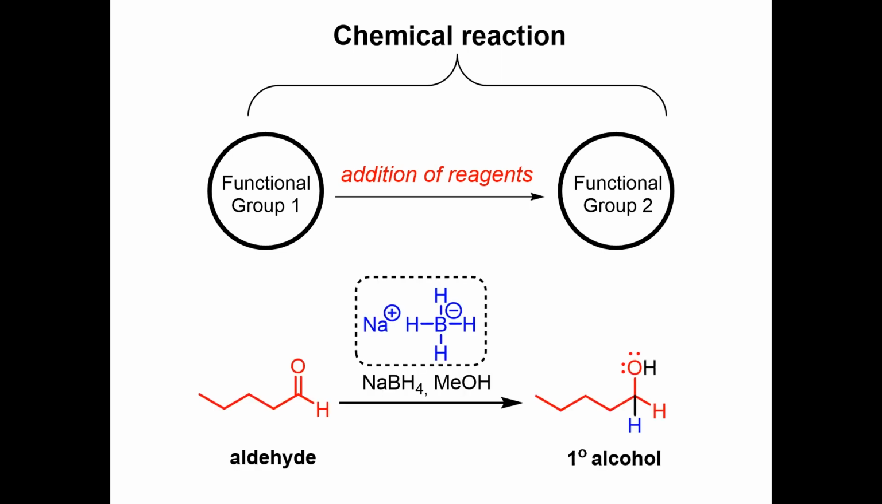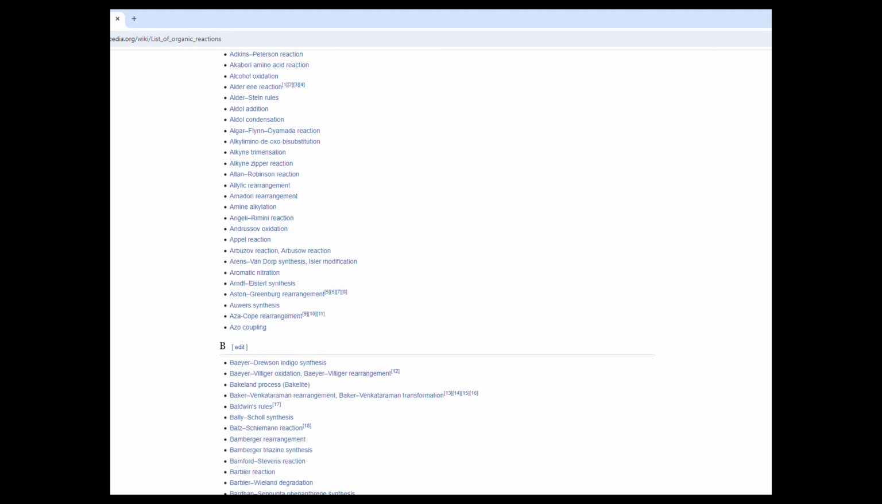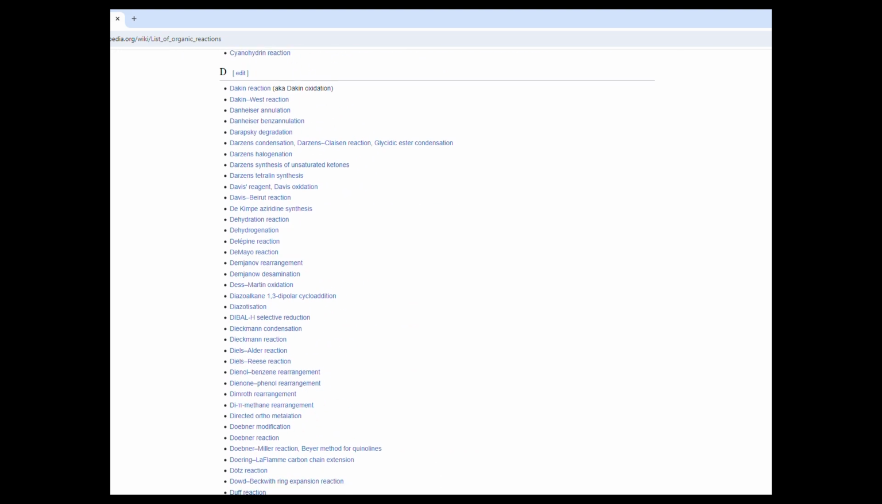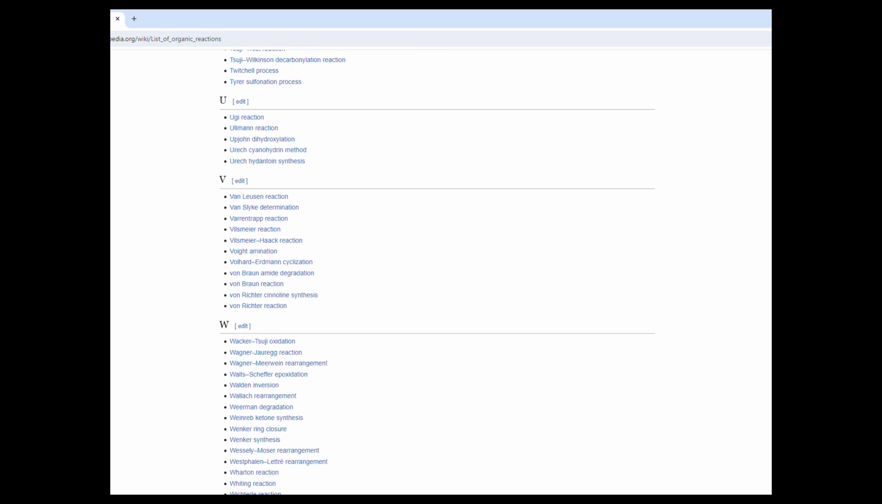An example would be the reduction of an aldehyde by sodium borohydride as shown here. A typical organic chemistry course might comprise anywhere between 100 and 200 of these transformations. Learning them all can be a formidable task.